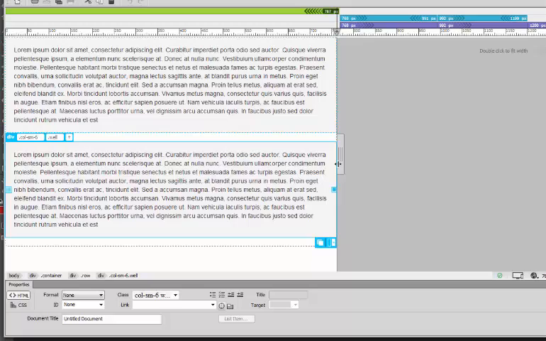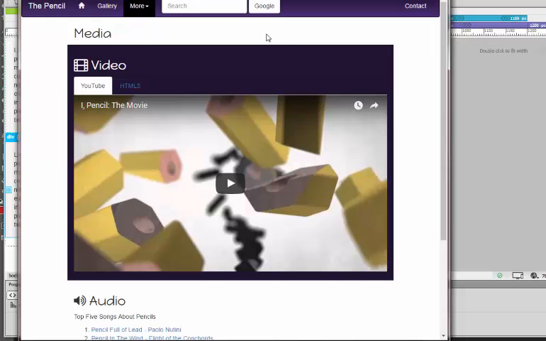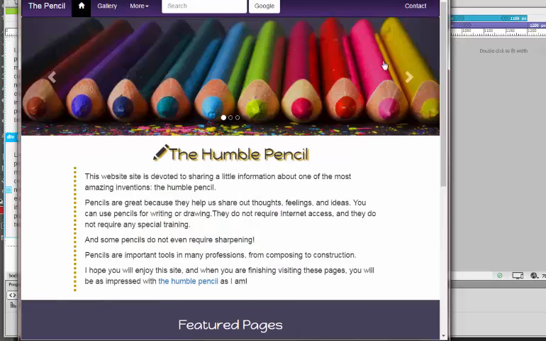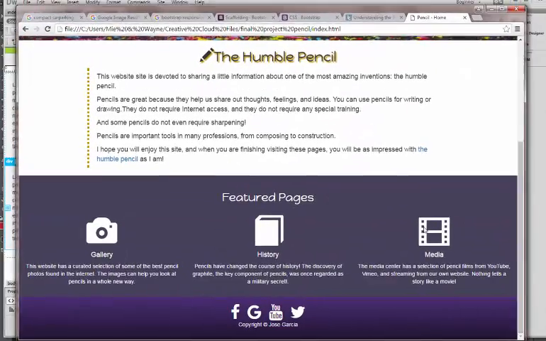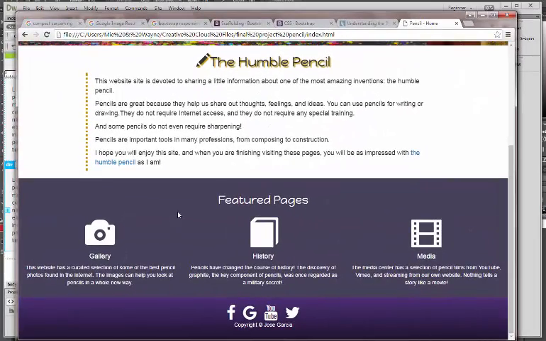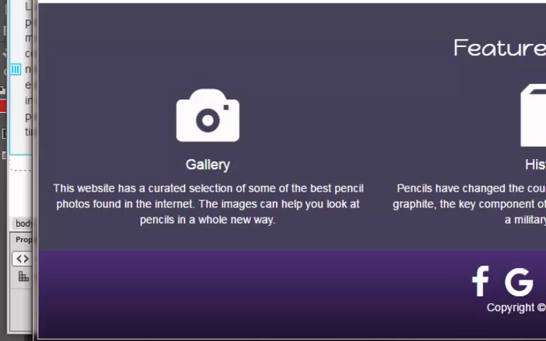So when we have more content than we can fit in the width, we start to stack things vertically. That's where we start to add up our content. Let's look at our home page, okay? On our home page, we have 3 columns, and each column, down here at the bottom, contains a glyphicon and a little text about some page on the site. It's about gallery, history, and media.